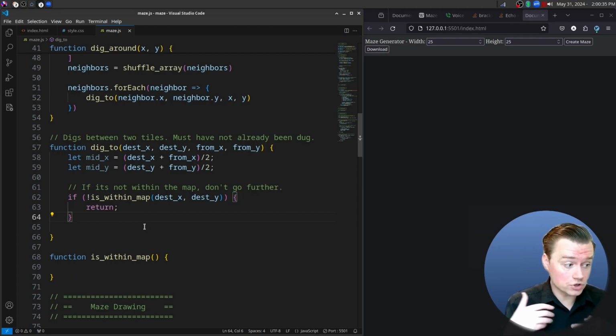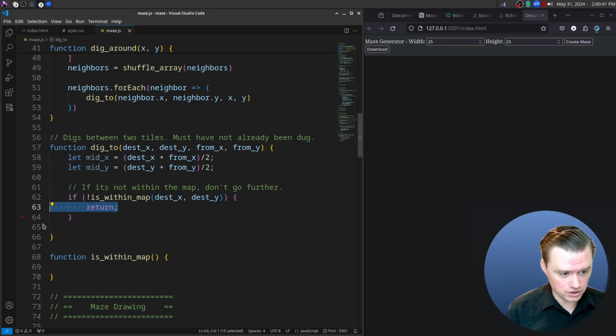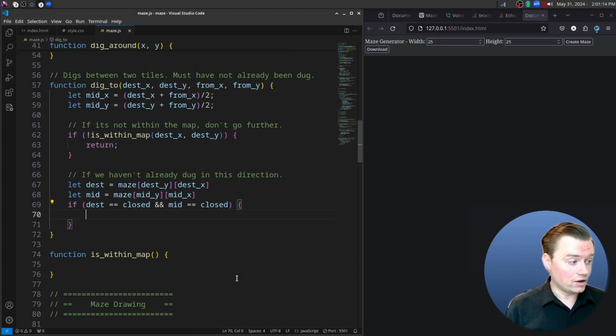If it's not, we're just going to do return, and we don't want to go any further. So this will just exit the function and not run any code after this. Now, if we haven't already dug in this direction, we're saying, okay, get the destination point, get the midpoint, right? And then check if the destination is closed and check if the midpoint is closed.